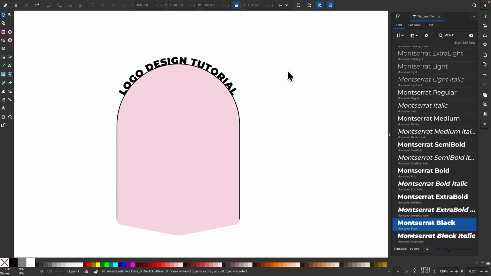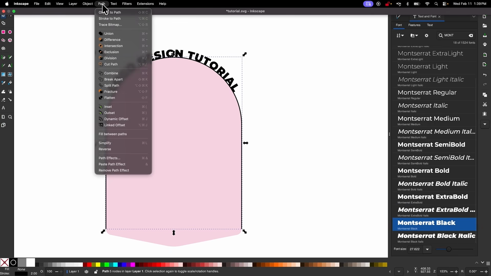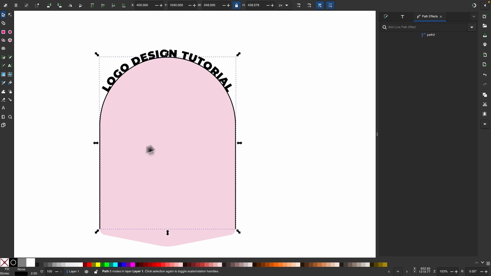So now that that's done, I'm going to click on just the black path right there, that stroke, and I'm going to open up the Path Effects menu by going to Path and selecting Path Effects. And the path effect that I'm looking for is called Offset. So I'm going to just type in OFFS, and there it is right there.